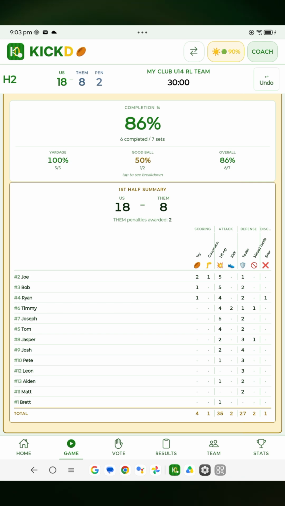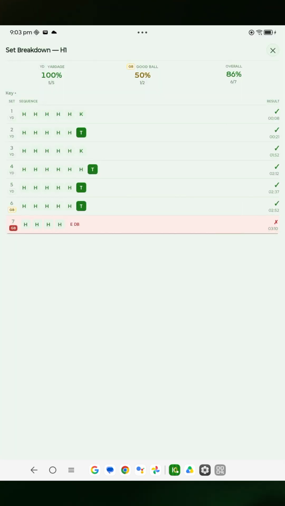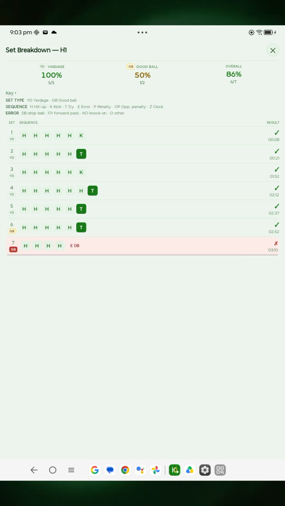If you had plenty of good ball sets but your good ball completion is red, you're getting into position and not finishing. That's a halftime message about composure in the opposition's 20, not effort. And if yardage is strong but good ball is weak, your forwards are doing their job and your finish needs the work. Tap the card to open the set breakdown.